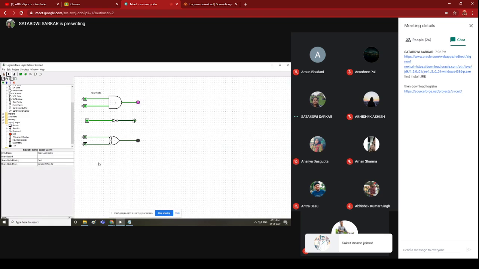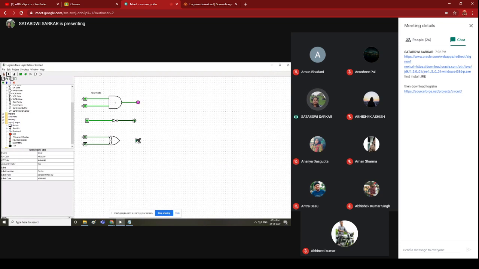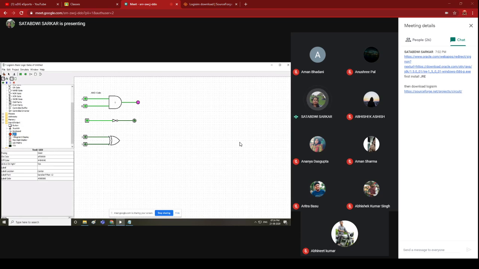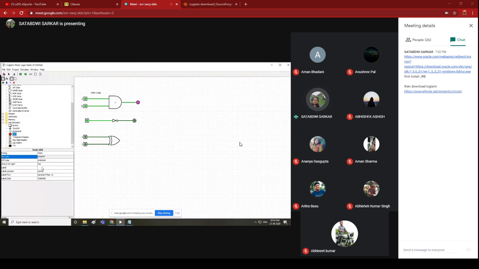Okay. So suppose I want to remove this wire, then I have to just click on this wire and press delete, so it will be deleted. And if I want to delete this, you have to just press your delete key. Now I am taking another LED and I am changing its color to yellow. And I want to make a label of the LED as Z.